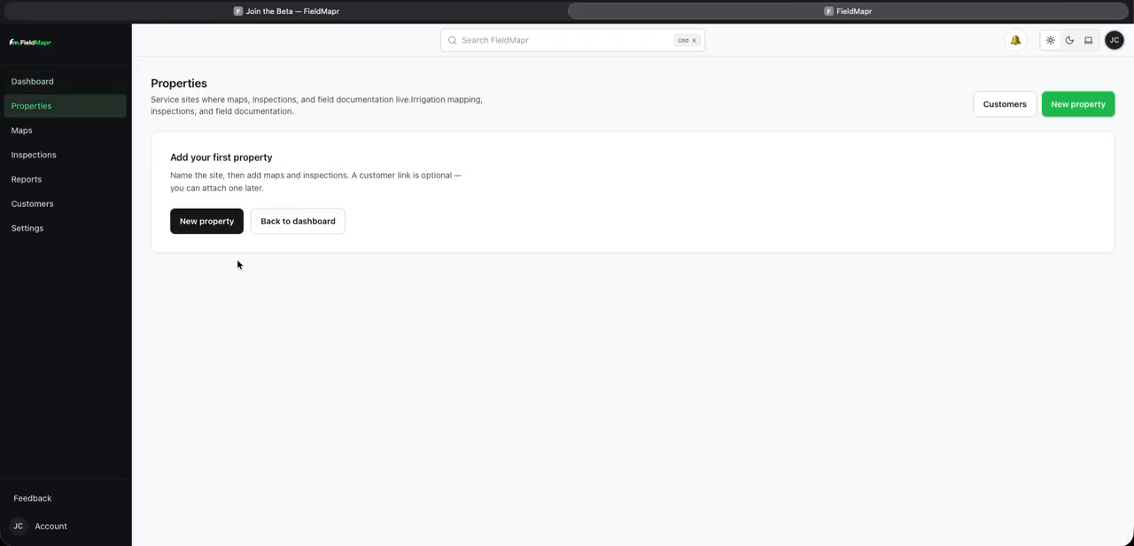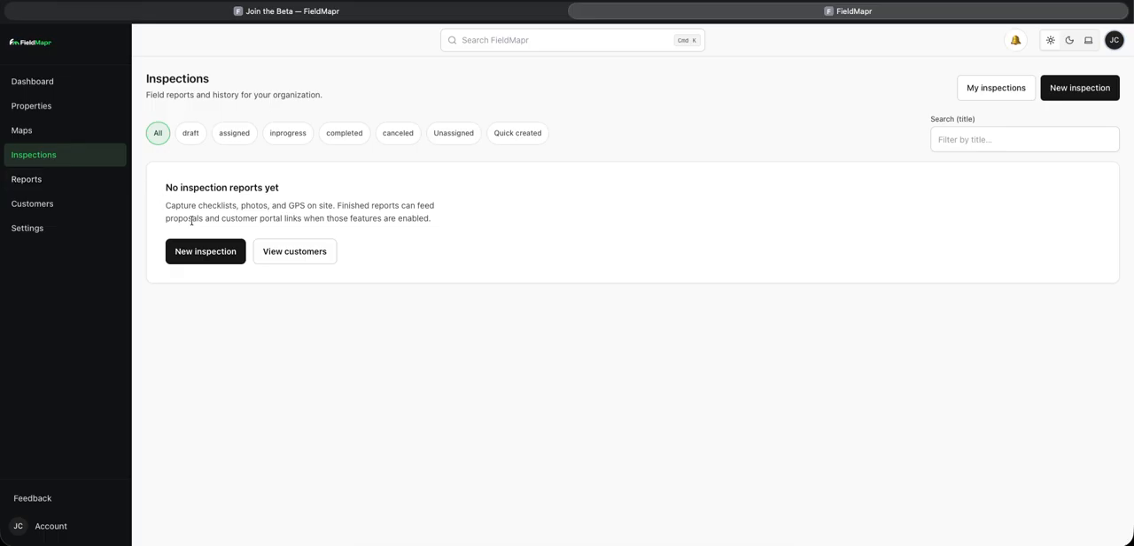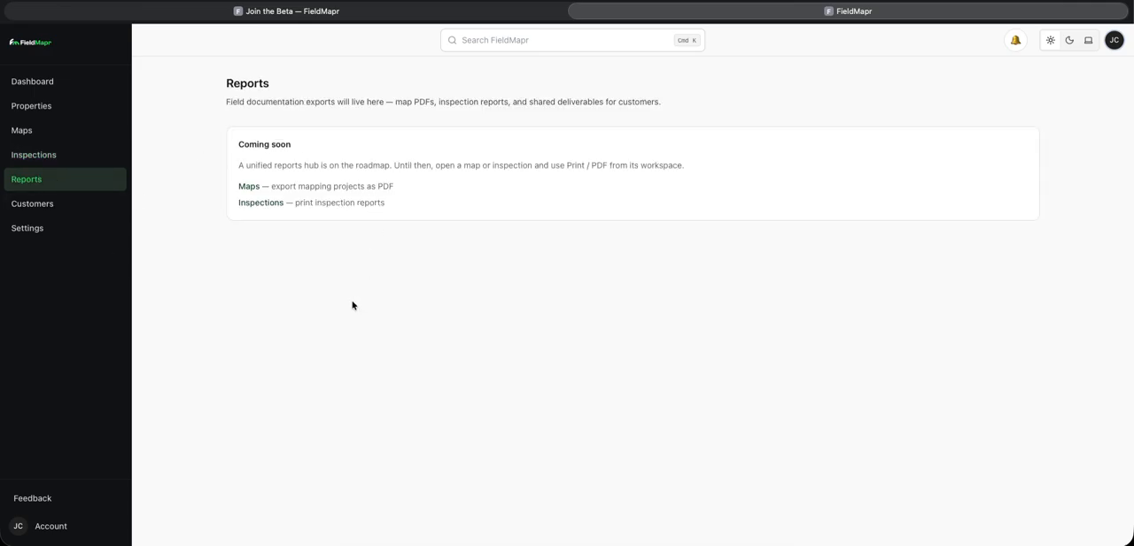If you have properties already in here, you'll see a list of properties. You've got your maps, so we don't have maps yet, but if you create a map, or if you have multiple maps, you'll see all your maps in here. Inspections, this is where you can create a new inspection, or if you already have inspections created, you can view those. Reports is not built out yet.